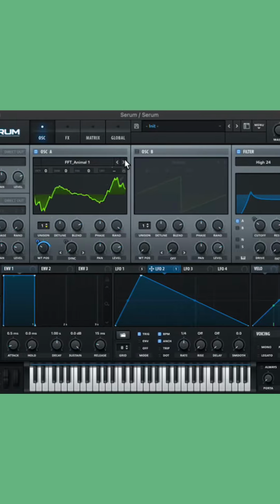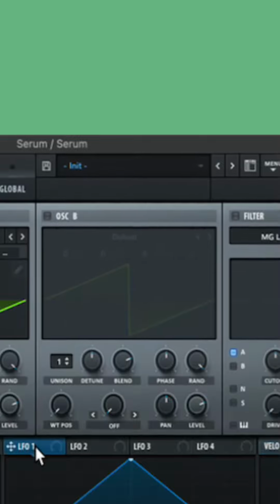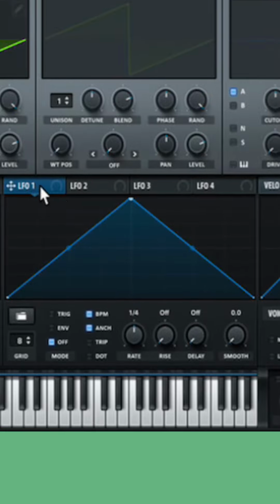So, I love basses with a lot of transients, and I wondered how I can get the most transients possible inside of stock Serum without any external effects? Let's find out.